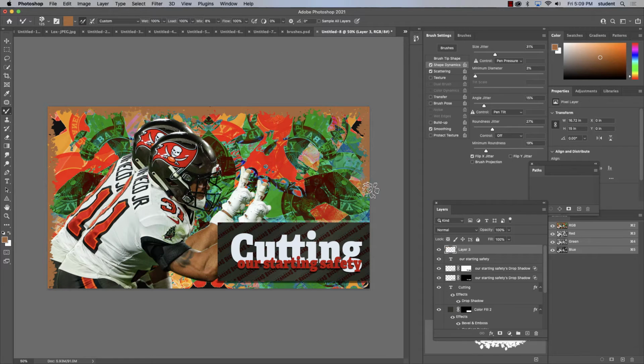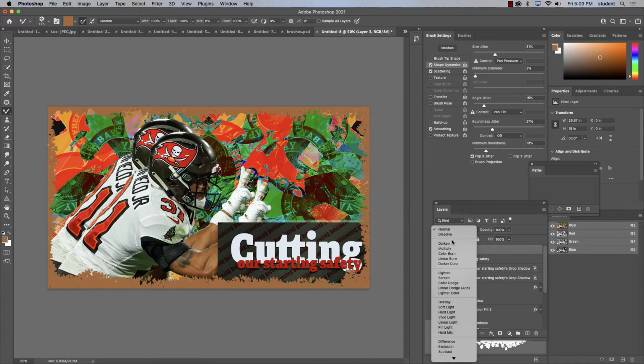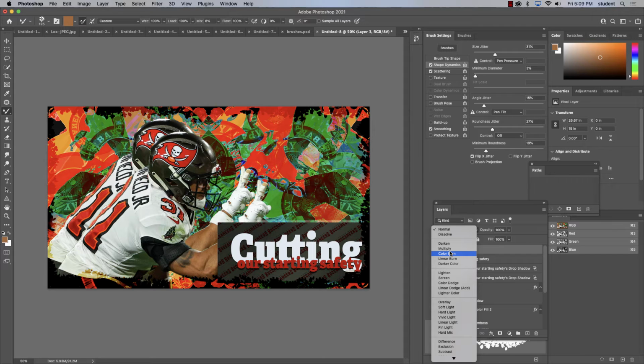Work that edge, cut in some, cut out some. I'm probably going to end up dropping this behind the text when it's done. Okay, so I have that in place. There's a couple different things I can do. Now that I have that in place, I can certainly kick it into like a multiply mode to darken it up.